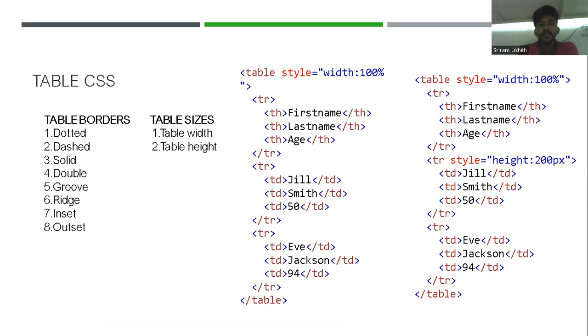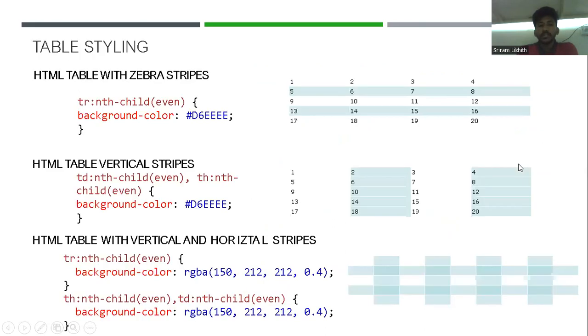If you observe the example here, we have changed the width to 100%, so it will cover the entire web page, as well as the height to 200 pixels. Here the height of the table will be 200 pixels.